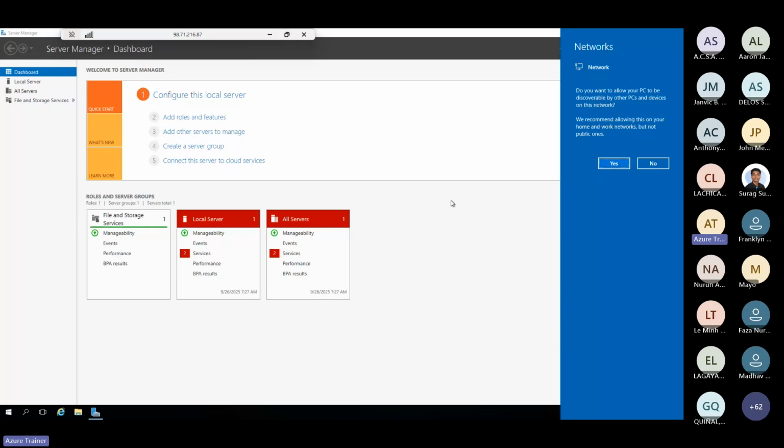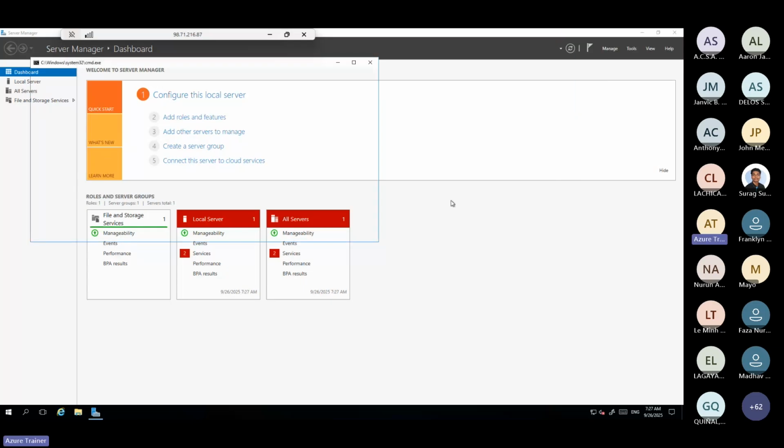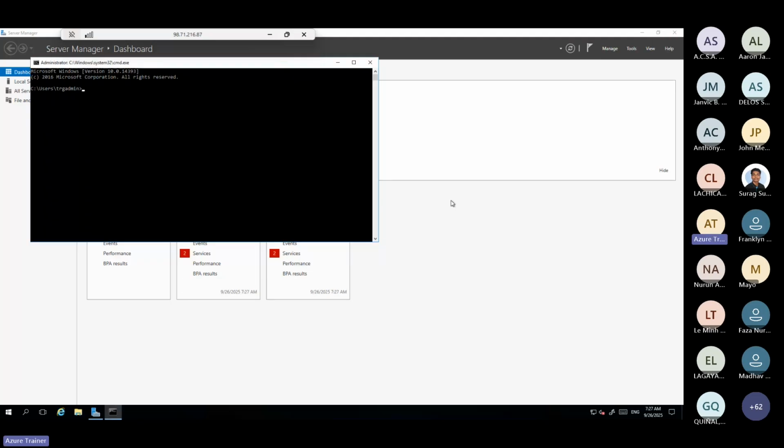Now let's go back and check that. I'm just trying to connect a ping to 10.0.0.4 here. You can see it's not communicating here.